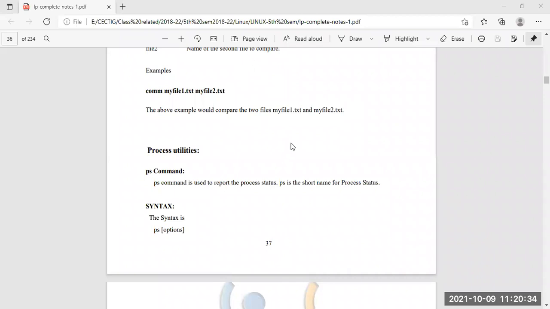Okay. So the next topic we are going to talk about is process utilities. What is a process? Before going to the process utilities, one thing we need to remember: I think you have learned about processes in operating systems. I think you will have operating systems in your 4th semester, right? So can anyone tell me what is a process?